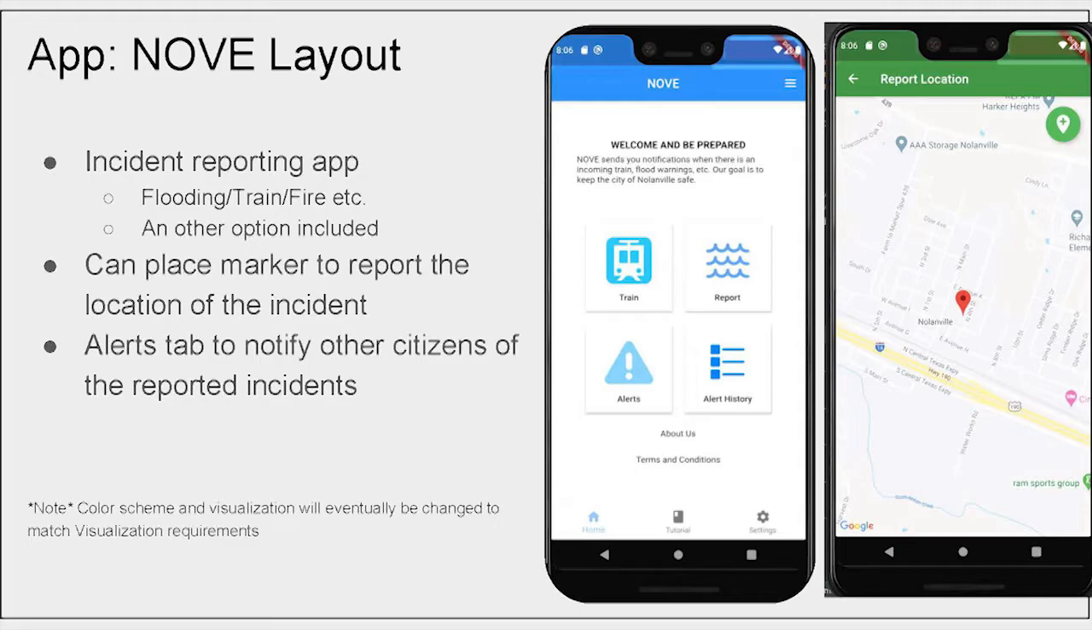Clicking on the report button on the homepage will lead us to a map where markers can be placed at the location of the incident. The flood incident reporting can be used as data for machine learning, which will be further explained. Currently, we are using Flutter to develop this app in order to make it easier to deploy on both iOS and Android devices.